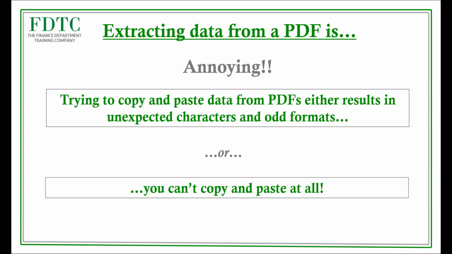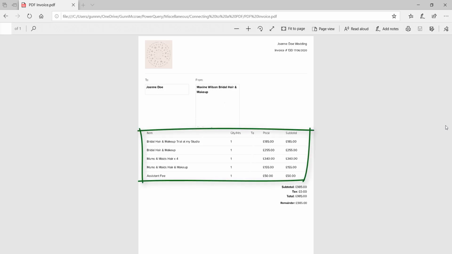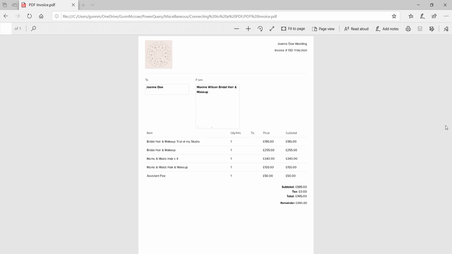So what we're going to do is show how you can extract this data using PowerQuery. We've got a nice little data set right in the middle of the screen showing the services that we've purchased as our company, and we're going to show how we can extract this using PowerQuery.